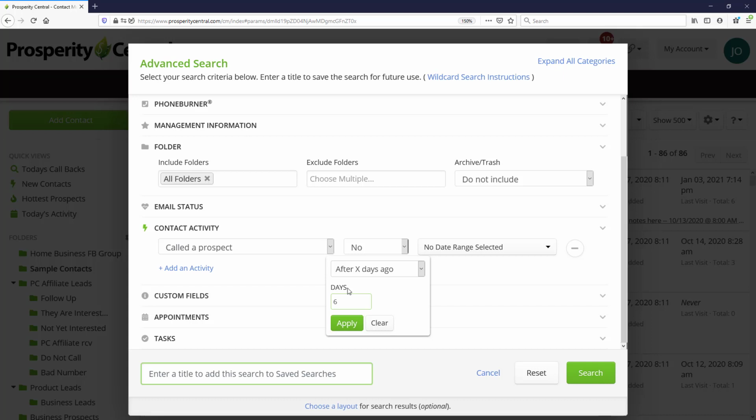So it's going to be within the last 6 days. Have these contacts received a call? So we've got called a prospect, no, after 6 days ago. Has not been called within the last 6 days, right?